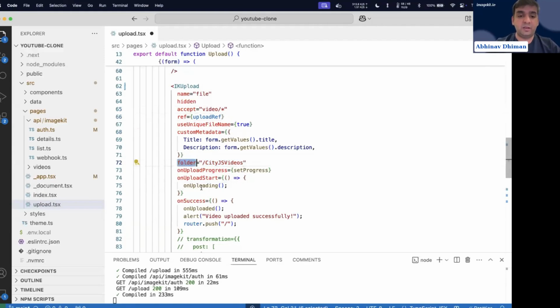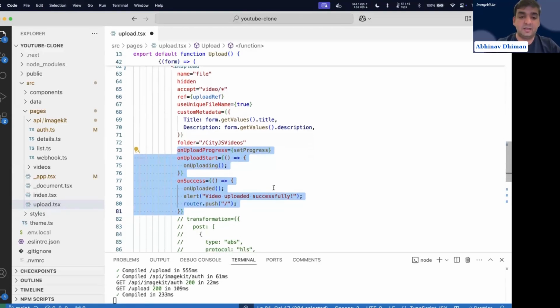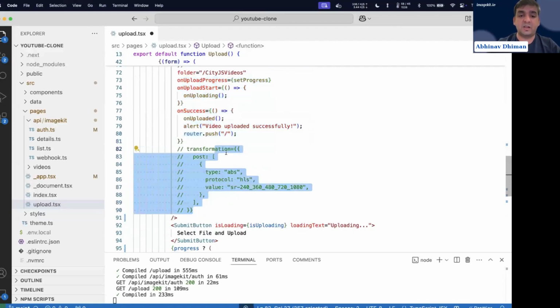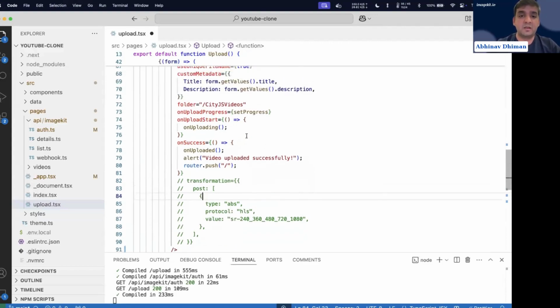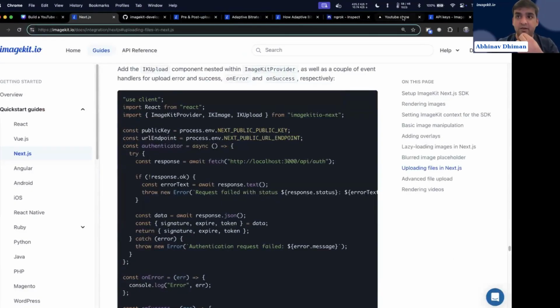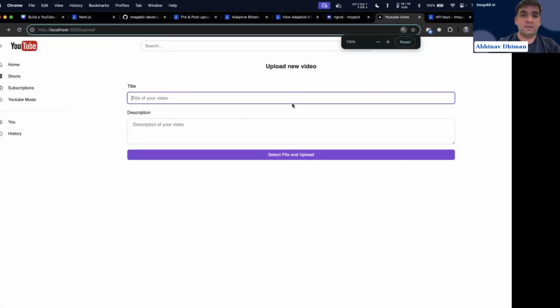And we have a folder here where we are going to save the files, and then we have a couple of events that basically provide feedback as to what the progress of the file upload is. After that, we have another commented code that is a post transformation. I will come to this at a later point when we reach discussing adaptive bitrate streaming. So let me save this and go back to our application. Let's just try uploading a file now.